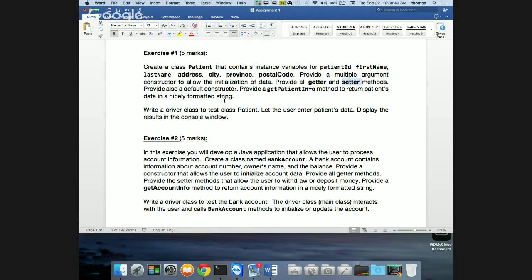Okay, that's interesting, a default constructor, right? What does this mean, provide a default constructor? I think what they're talking about here is an empty constructor, so the empty constructor or default constructor, I'll put that in brackets, just so that you understand what that means. Provide a get patient info method, that's a method, to return the patient's data in a nicely formatted string. What does that mean? Printf, right? You can use printf to print it out.